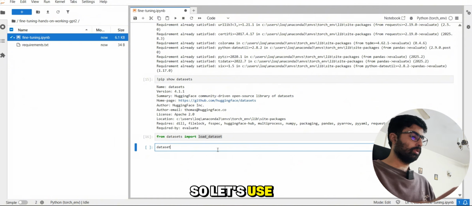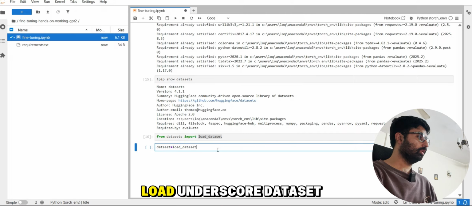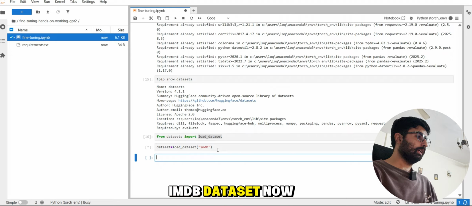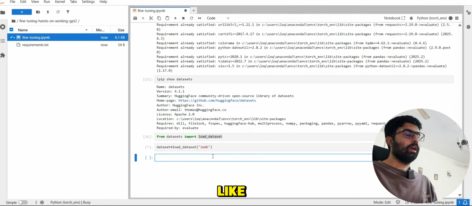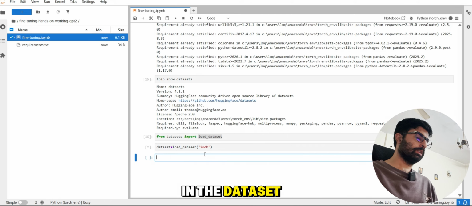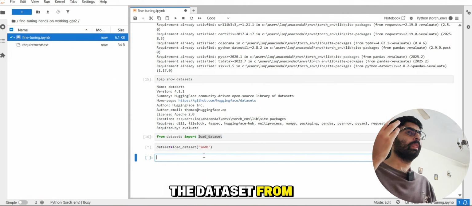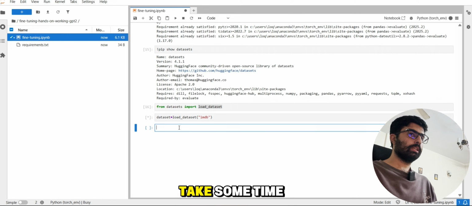So let's use a dataset. We will initialize a variable dataset and use the load_dataset of the open source IMDB dataset. Now let's see what the dataset looks like and what content we have in the dataset. It might take some time because it's importing the dataset from the Hugging Face community cloud. So once it's done, it will take some time.